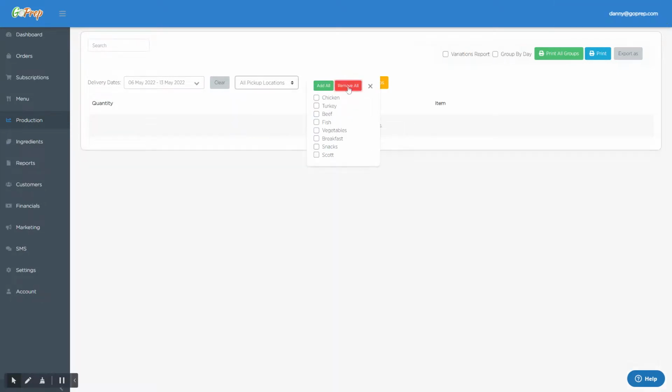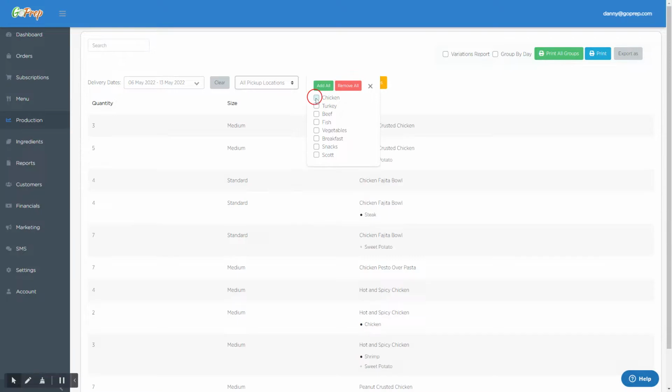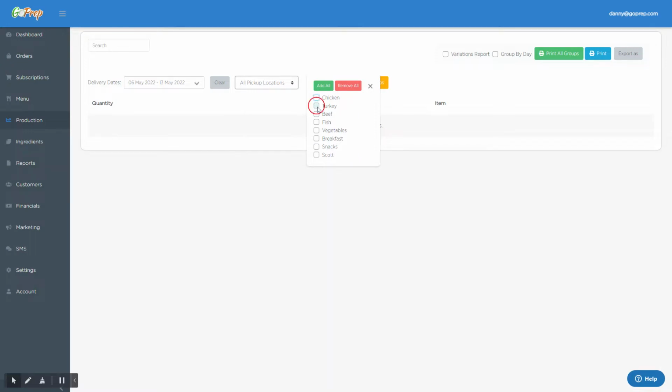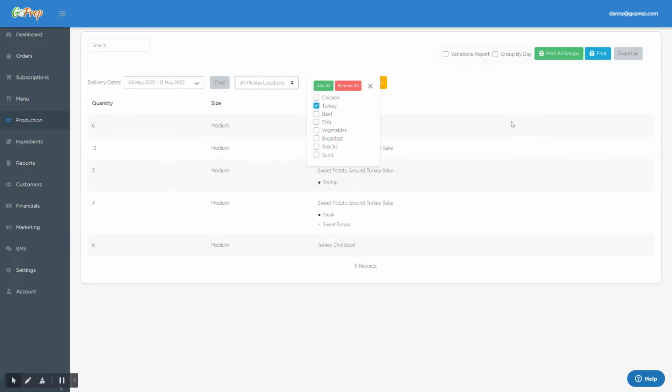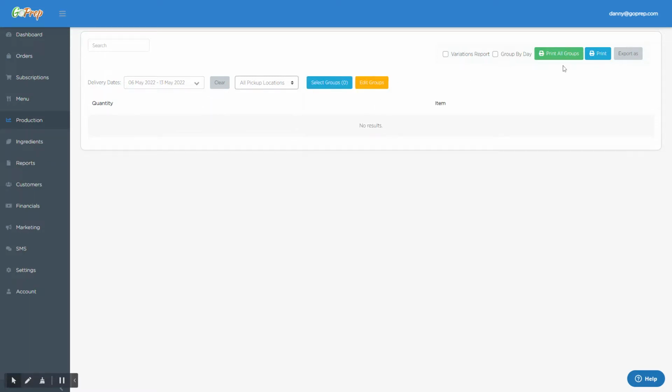And now when I'm doing production, I come to select groups. I can just hit something like remove all. And now if I hit chicken, it's going to show me just my chicken dishes and I can go ahead and print this out. Or if I want to see just my turkey dishes, I can go ahead and print this out. Or, of course, we could print all groups at once up here on the top right-hand corner.